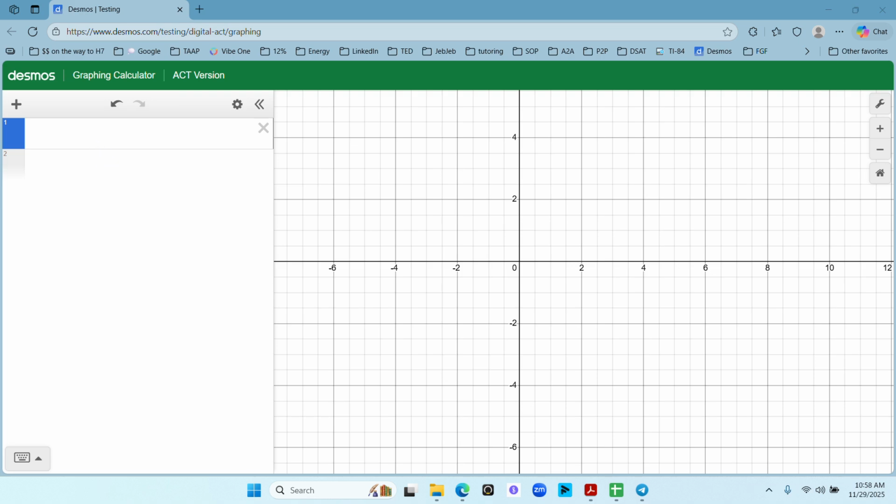I showed you how to make a table when you have a graph. We're going to try doing the opposite now. Some values of the function g are given in the table. Which of the following equations defines g?